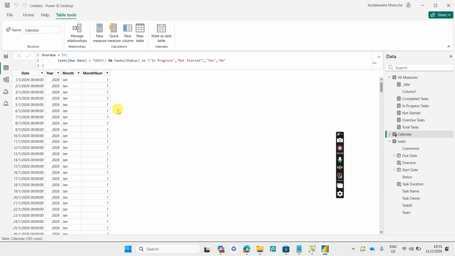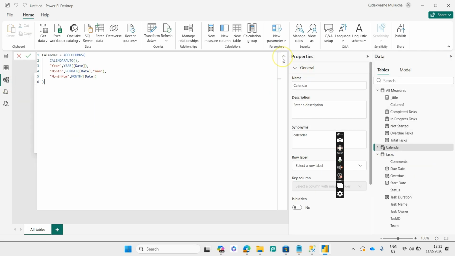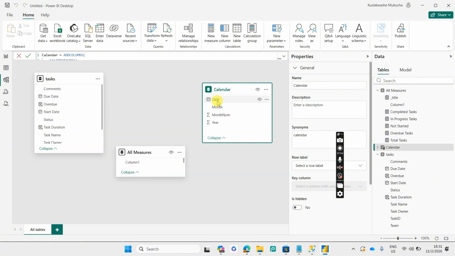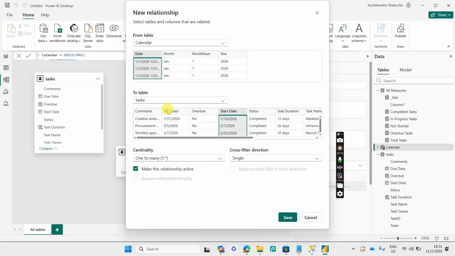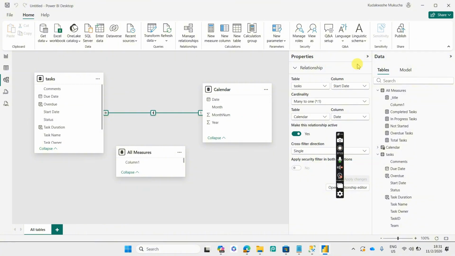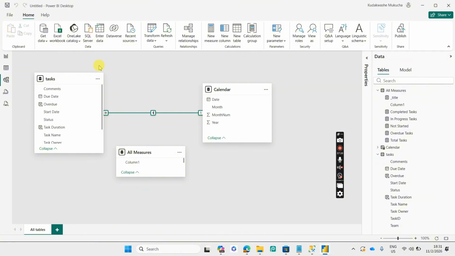So we need to then create a relationship to connect this calendar table to our tasks. So you come to modeling, close this, click on this date. We want to create a relationship between our calendar and our tasks. So we use date and start date. You drag it to start date like so. So it's a one-to-many relationship. Click on save. Okay, we now have a relationship between our calendar and our tasks table.